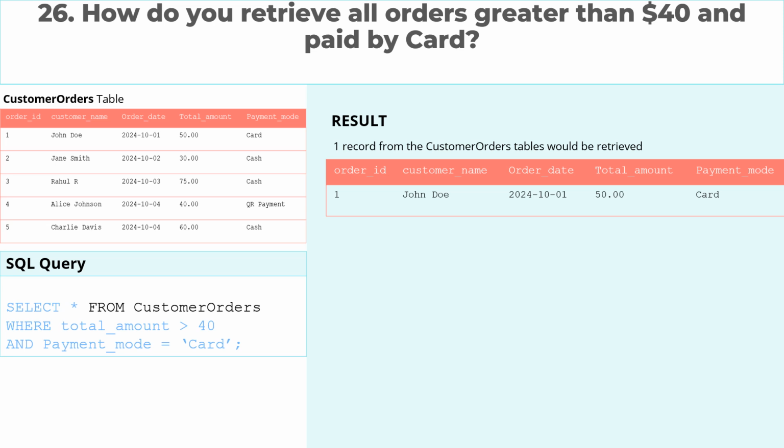The result of this query would be as shown. This result shows only the orders where the total amount is more than $40 and payment mode is card, helping to quickly identify specific orders based on these criteria.